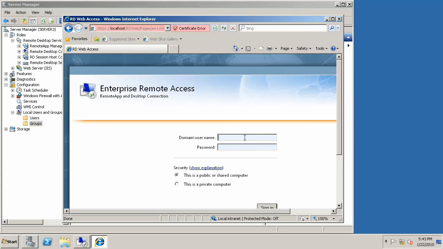I want to log in with my domain and username, contoso/administrator, and my password. And I'm going to hit the Sign In button here. If I'm an administrator, I'll be able to actually manage the configuration of this TS Web Access site. If I'm not an administrator, I'll only have the ability to view and connect to different remote apps and remote desktops through this website.